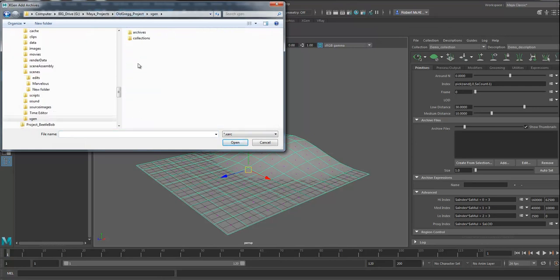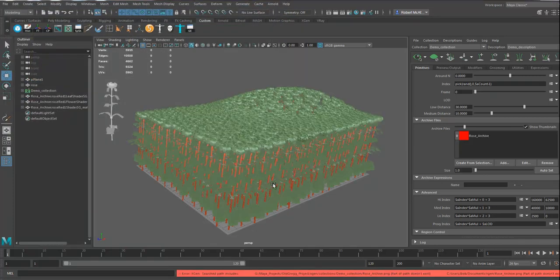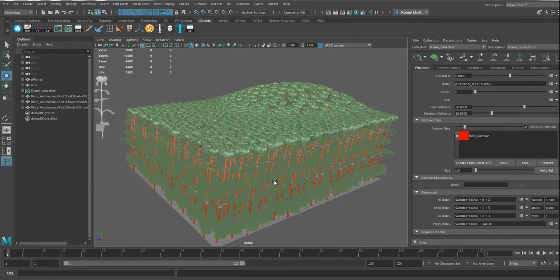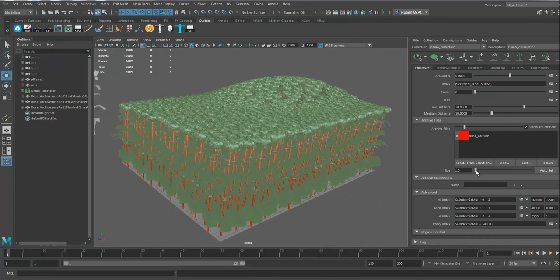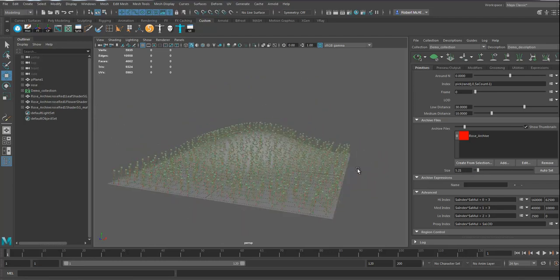And if I go into here, archives, we've got a rose. And it puts in a bunch of roses in here. Now these roses are controlled by the size. This is counterintuitive. They come in relatively large. If I want to make them smaller, I have to make the size increase.